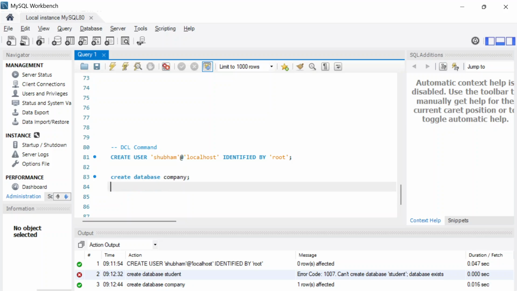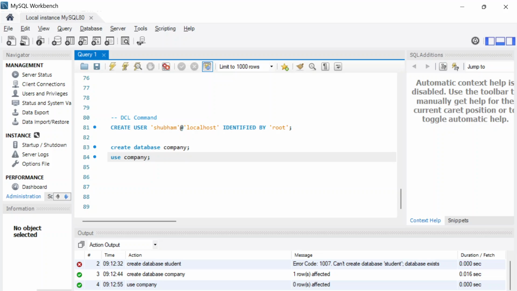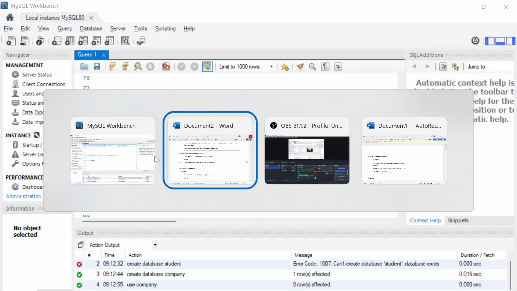Control Enter. And after that, we know from the previous video, in the DDL command, after creating a database we use that database with use database. This way, we have entered the company database. Then after, let's jump to the document.